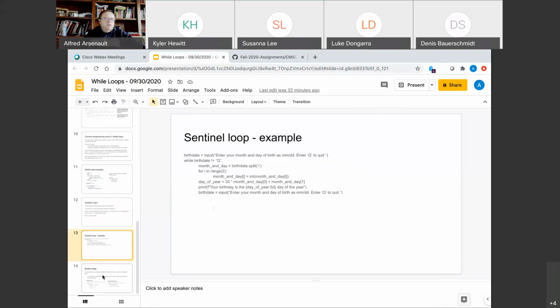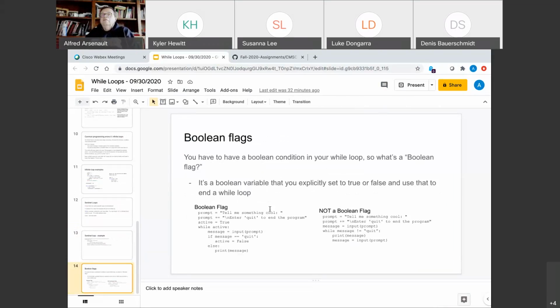The other thing we want to learn about while loops is a Boolean flag. A Boolean flag is just a specific example of a while loop where our while statement, instead of being some expression, is a simple Boolean variable. Here, I've got some examples.